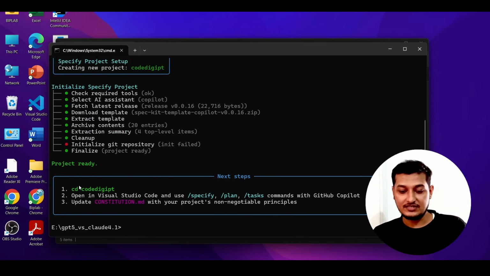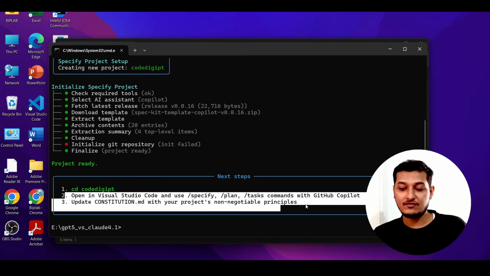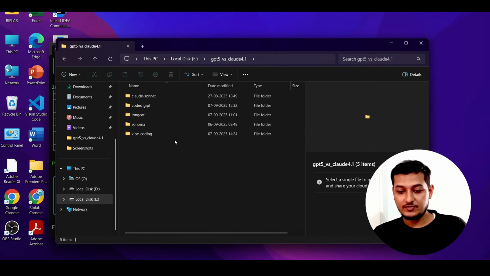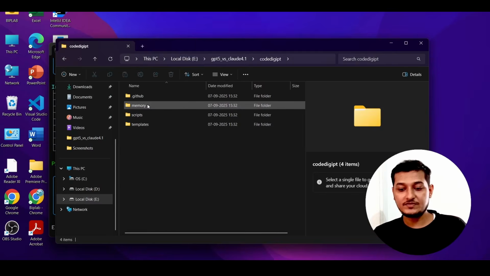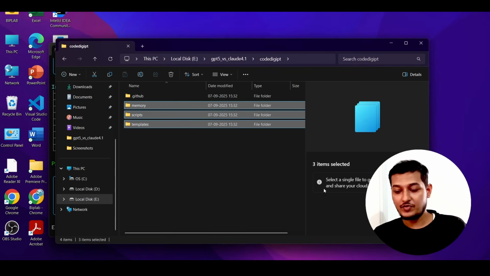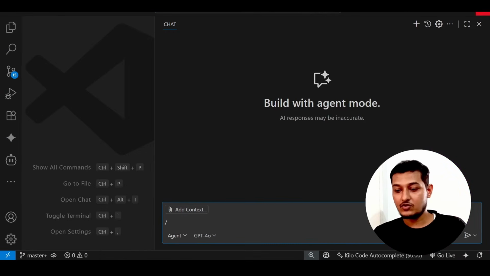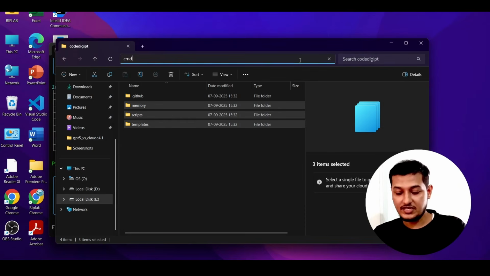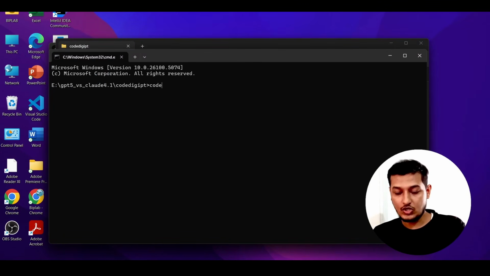And here you see that it will just add some of the folders. Now if I go to these folders, let me show you. Here is a code digit, and inside that you see that it has added some folders. If I open it in VS Code, let me close the previous one and open it: cmd and code dot. Okay, and press enter.